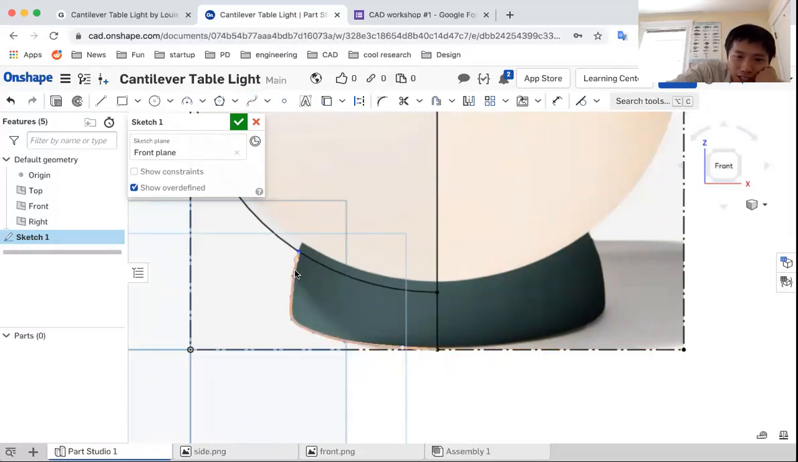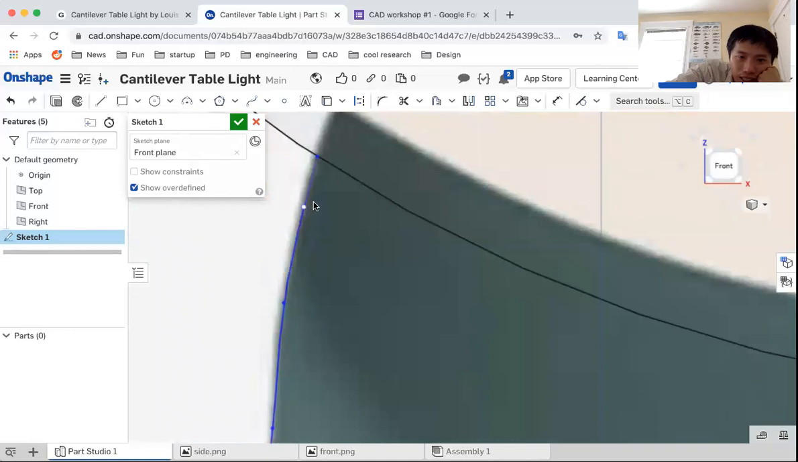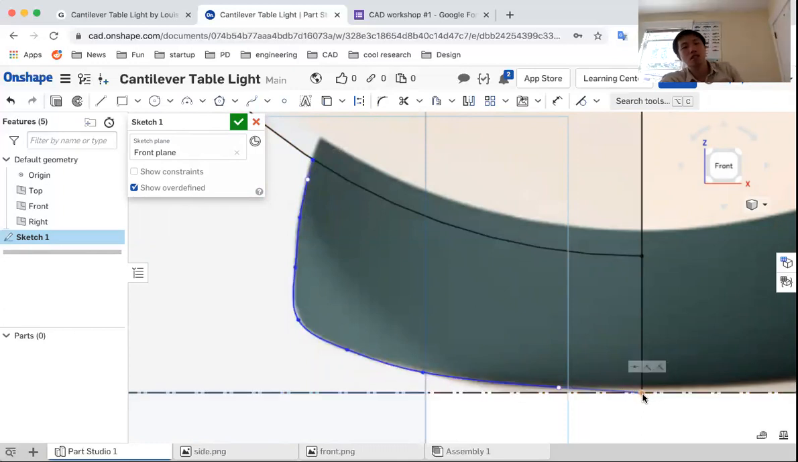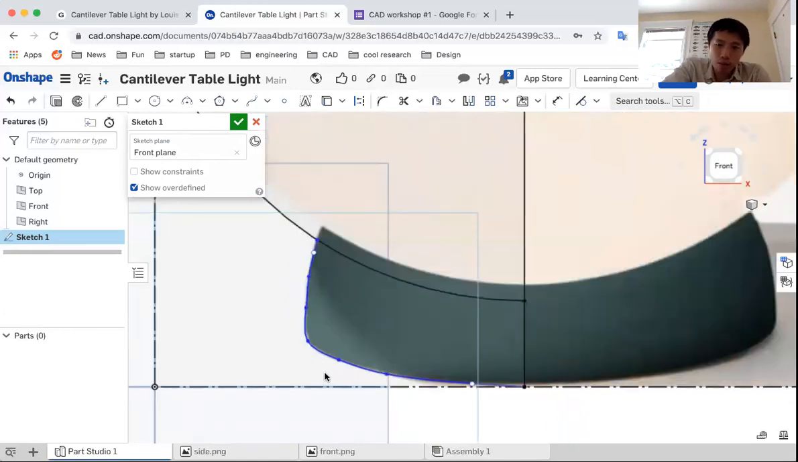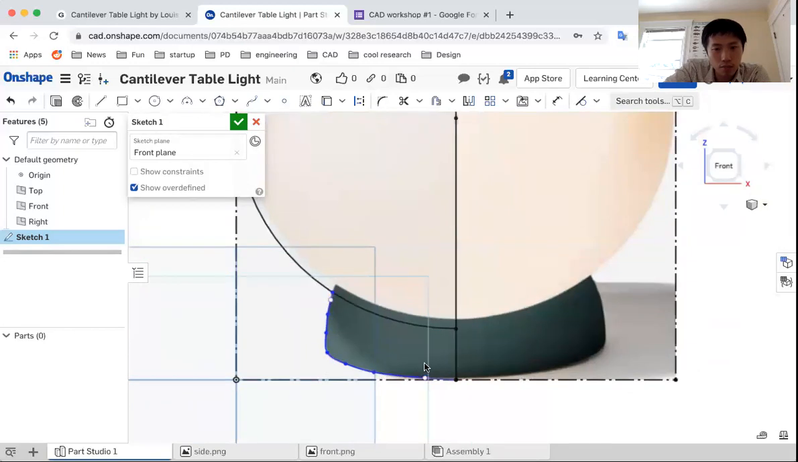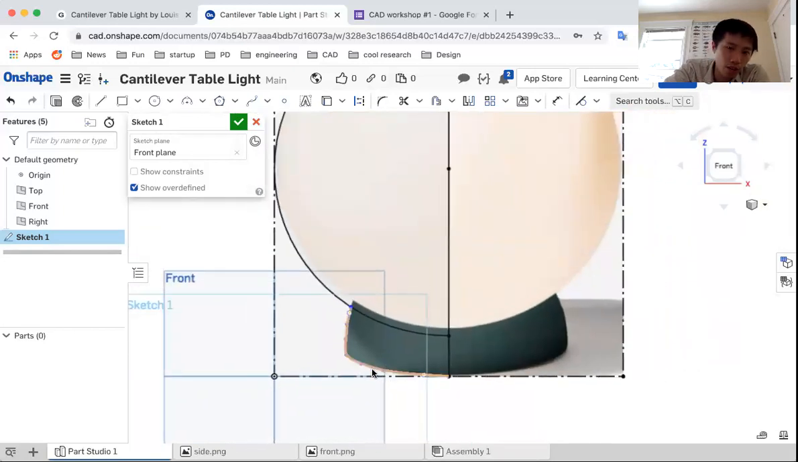And splines are a little bit interesting because, for example, this one has 6 points. And in order to constrain it, you would have to define each of the 6 points. But in the interest of time, I'm going to skip that. That's something you guys should do if you're working with somebody else.